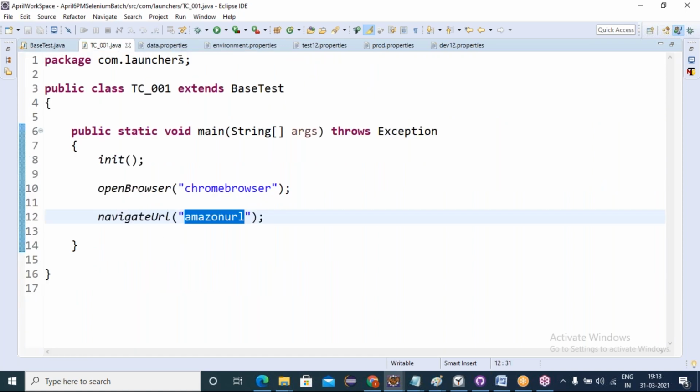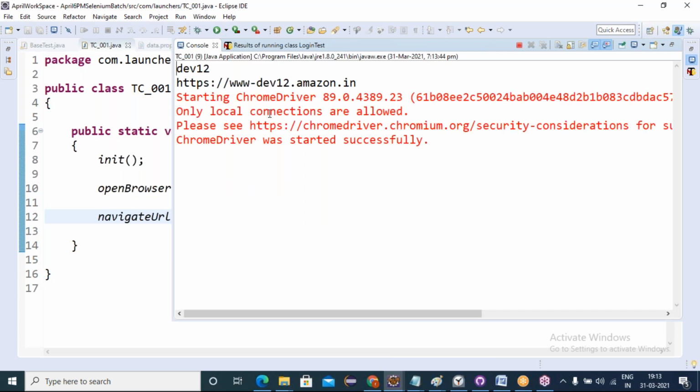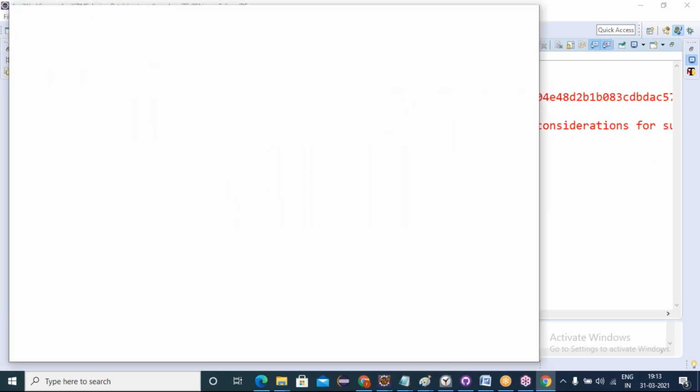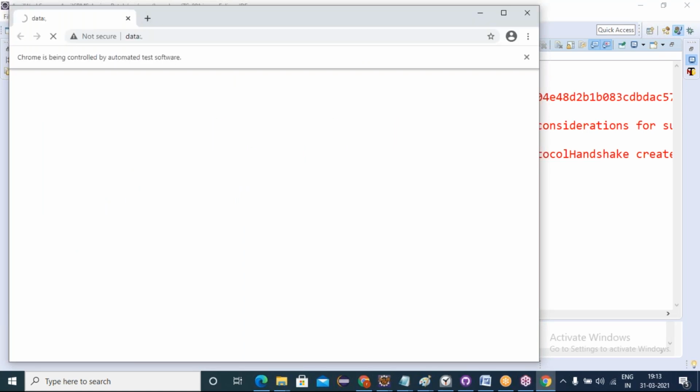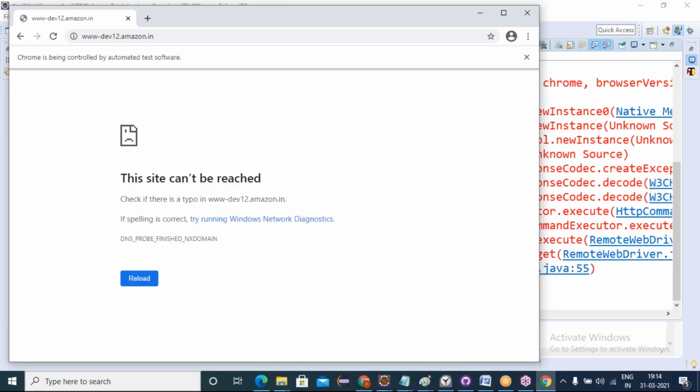Now see, friends, run this program. The dev tool instance is not there, but it's navigating, but we don't have the dev tool, right? If it had one, it would load that.